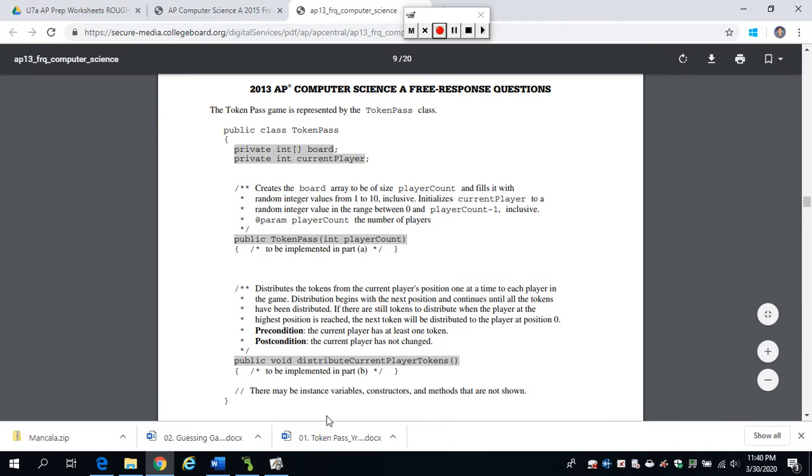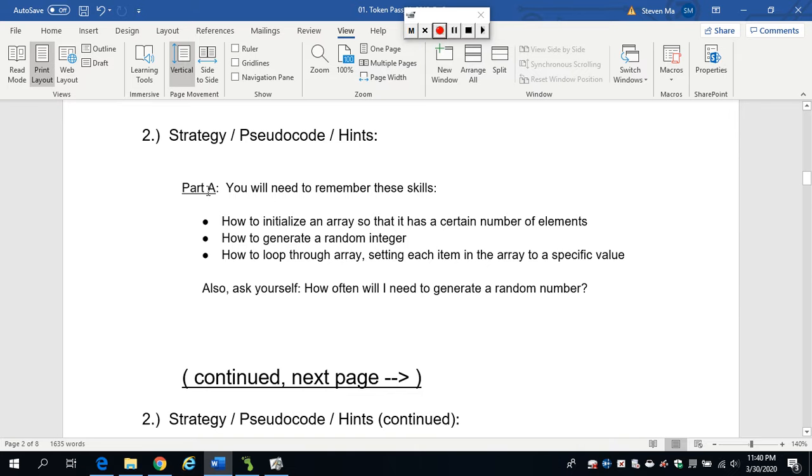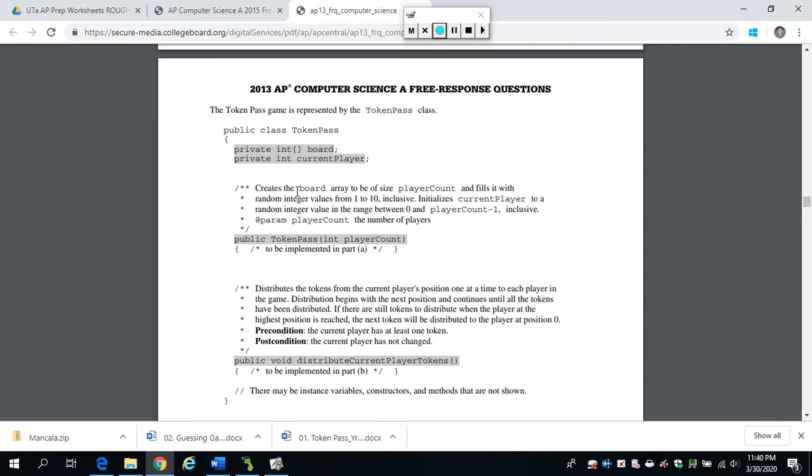In order to do this problem, we need to first initialize an array so that it contains a certain number of elements. Why do we need to do that? Well, because it says it creates a board array to be of size player count. So our board is an array of integers. It's been declared, but we have not actually created a new array with a certain size. So that's what you need to do.